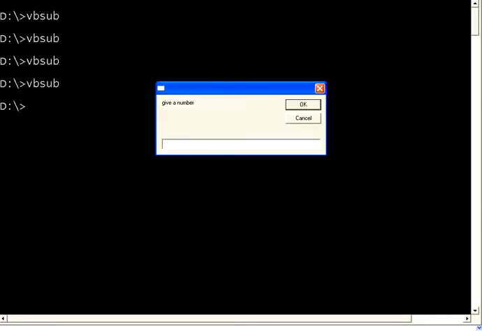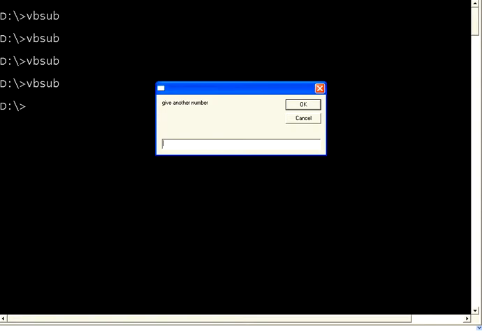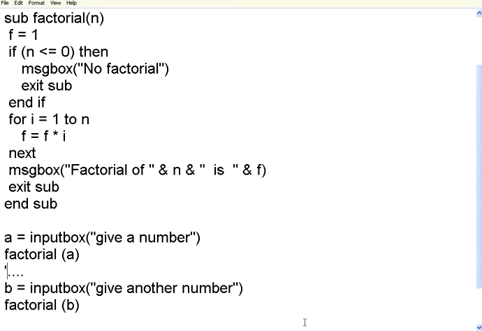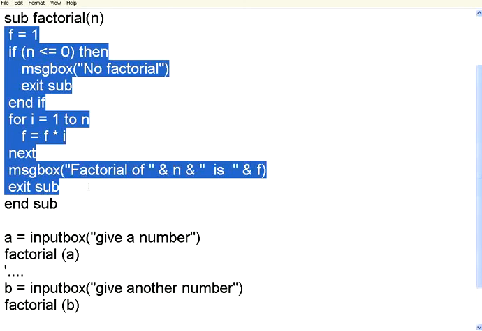Now let us execute. It's asking me for the first call. I'm giving number 5, factorial of 5 is 120. Now it is asking me again, I give 6. So factorial of 6 is 720. I have calculated the factorial of 2 numbers, but I have not used this code 2 times.